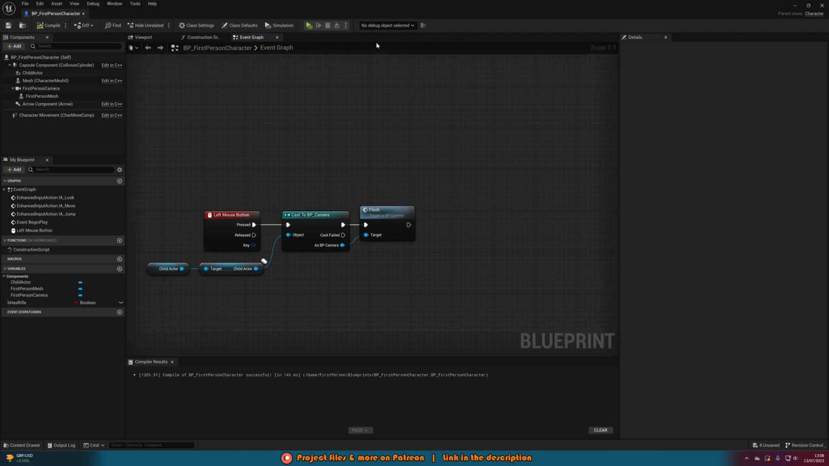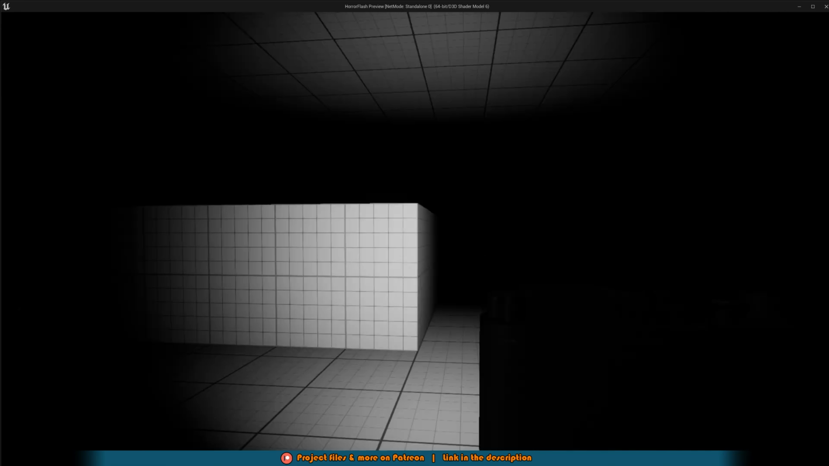So we'll compile, save, and hit play to test this out. So you can see it's pitch black, and if I were to press left click, we have our flash appear on the camera like so. And if I just spam it, you'll see it's only going to happen every 2 seconds. So this is working perfectly for us. We can only see by using this camera flash like so. So I think that'll be it for this video, as we've done everything we've wanted to do.